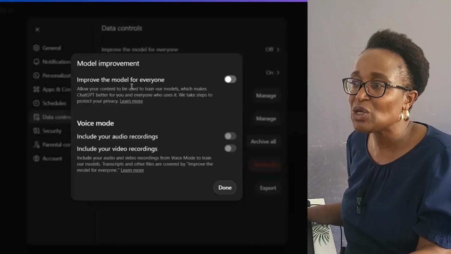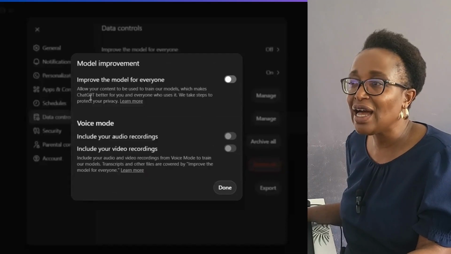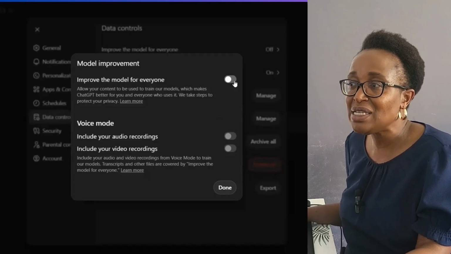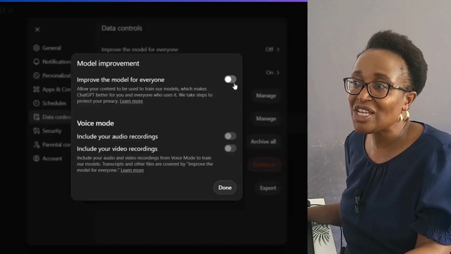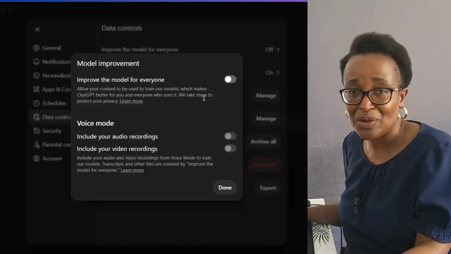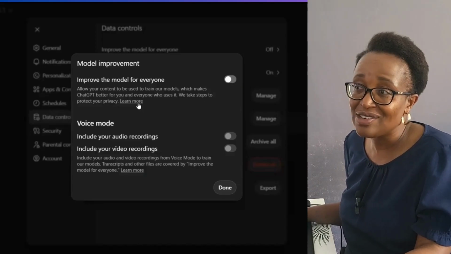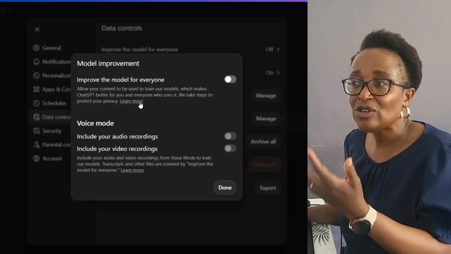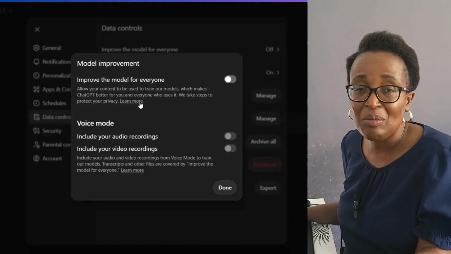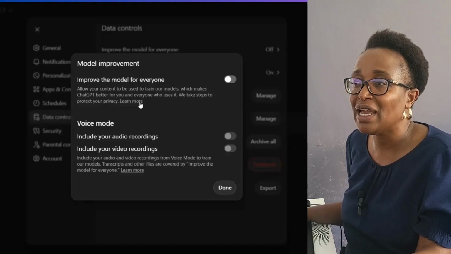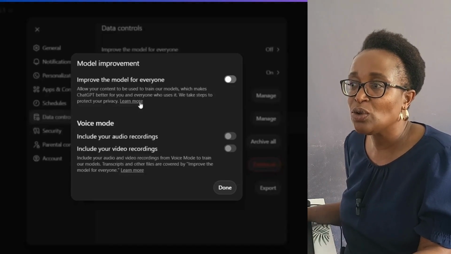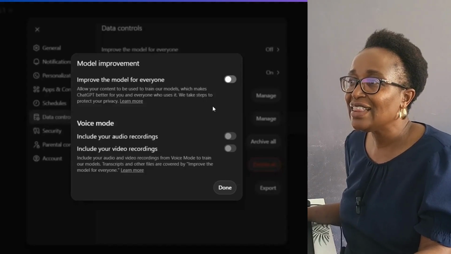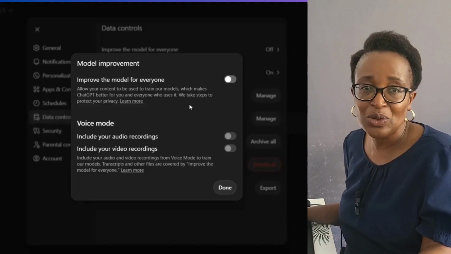When you have this turned on, it means that you are allowing your content to be used to train ChatGPT's models, which makes ChatGPT better for you and everyone else. But I'm not interested in my information being used to train their model and to be used by everyone else. So I've got that toggled off. That's a really important setting that you need to have toggled off.